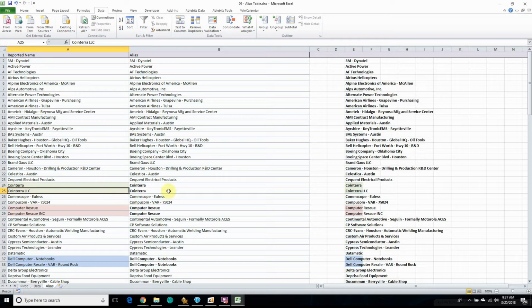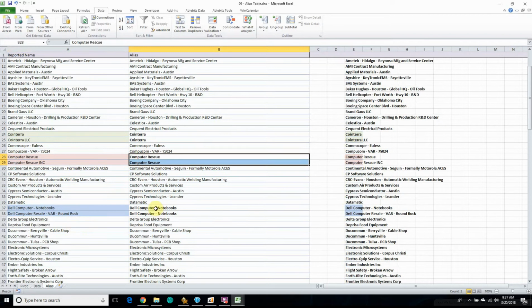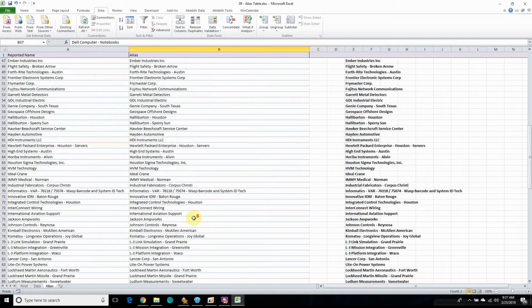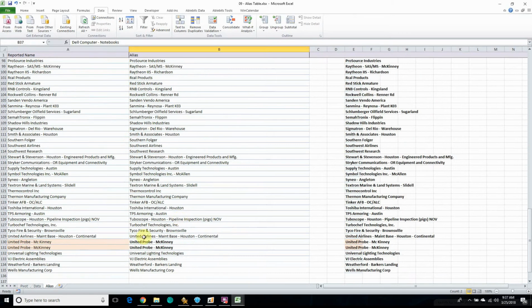Then I go through and say, okay, I've got Cointerra and Cointerra LLC. How do I want them to show up in my own report? So in this case, I just chose Cointerra for both. Here I chose Computer Rescue for both. Here I chose Dell Computer Notebooks for both. And then here I chose United Probe McKinney. So I just chose one of the spellings. Again, I could call it something completely different.